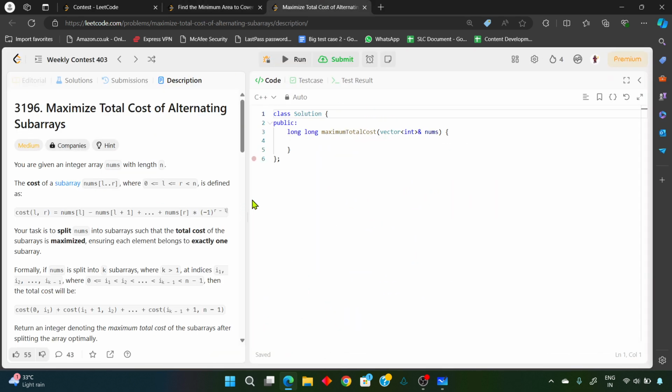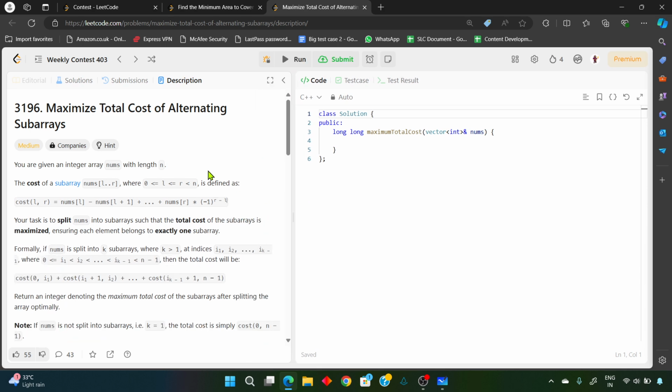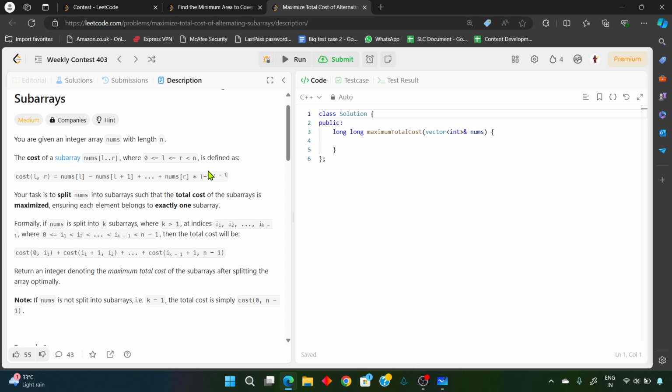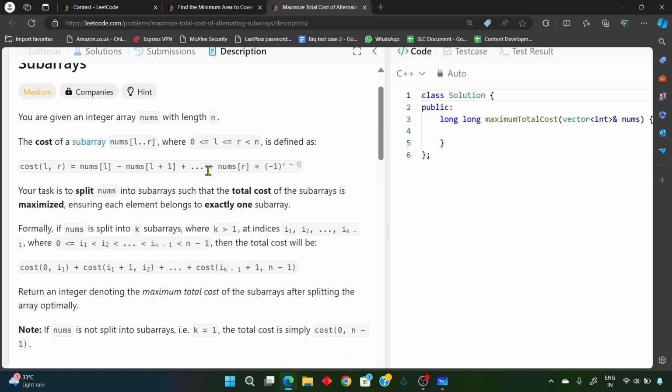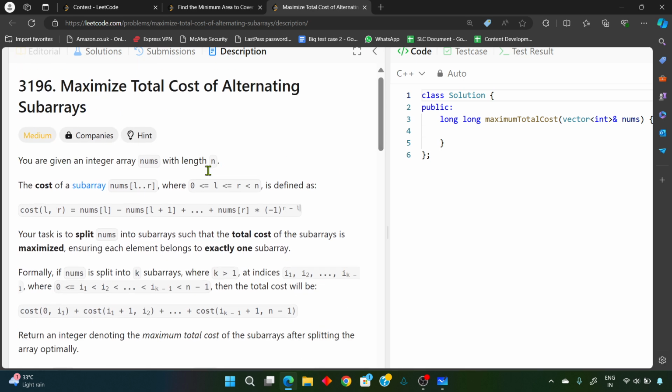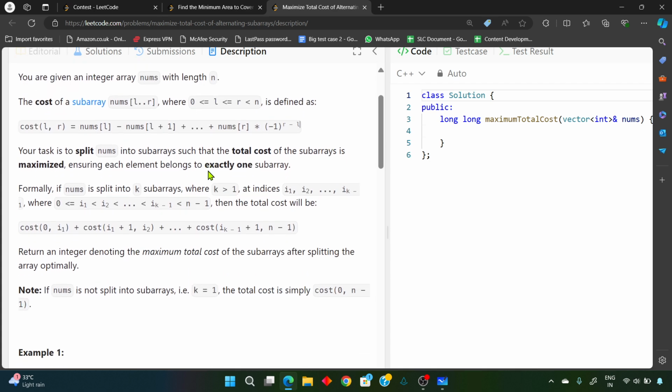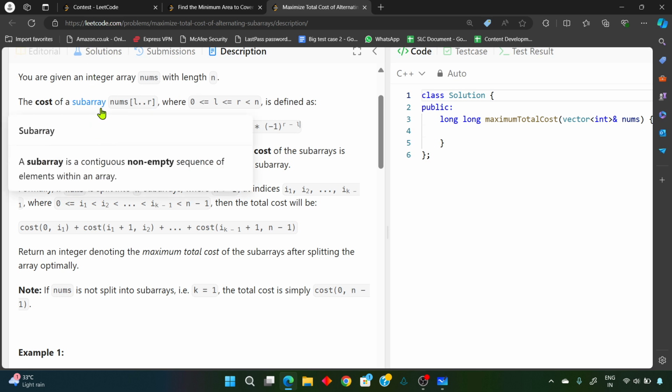Now let us move on to the third problem, which is a very good problem. Let's go through it. I hope this is visible. So the problem name is maximize total cost of alternating subarrays. What is given in the problem statement is you are given an integer array nums, the length of the array, and the cost of a subarray.